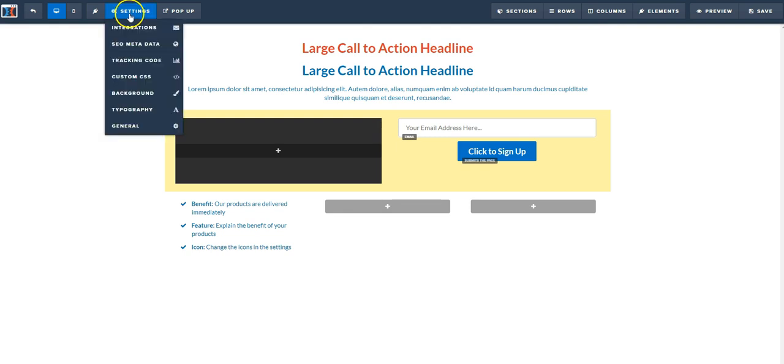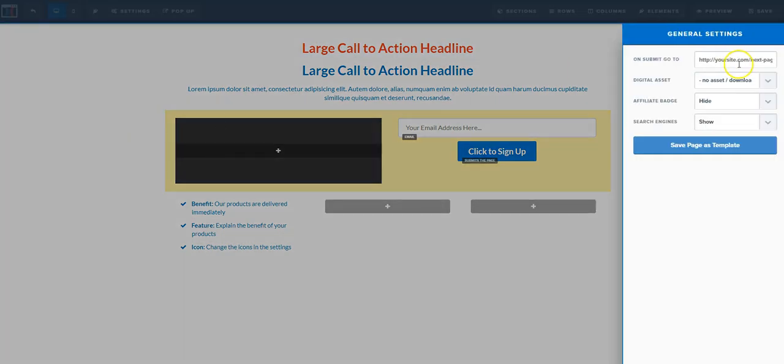And then general is where you can edit a couple different things, digital assets, your affiliate badge, which is actually the little icon that shows at the bottom right of the screen when you preview your funnel that says made by ClickFunnels. I think we talked about that in an earlier lesson, but this is where you can turn that on or off. By default, we have it set to hide. And search engines show or hide. So this is where basically you tell Google and other search engines if you want to be indexed.